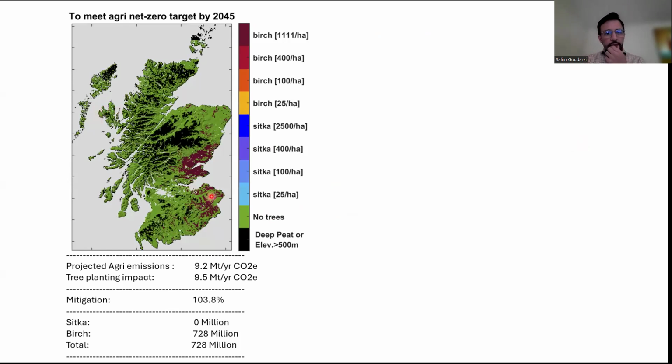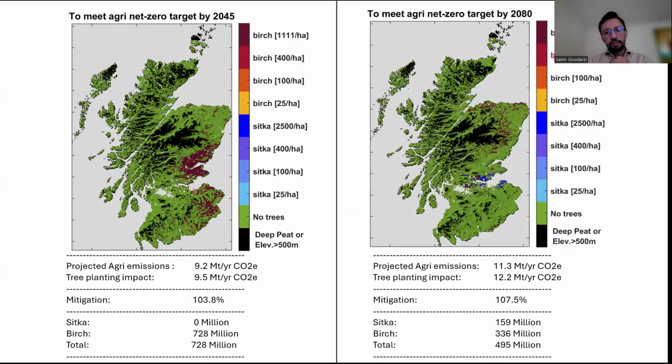then if we also bring back the forestry densities, then we only need to plant in these areas, which is probably in the prime agricultural land, so that's never going to happen. But nevertheless, if we did that, then we can meet 100% of the agricultural sector's emission target by 2045, and we need 700 plus million trees. But again, for 2080, as you can see, the spatial patterns of plantation should be different, but also the species and also the number of trees.